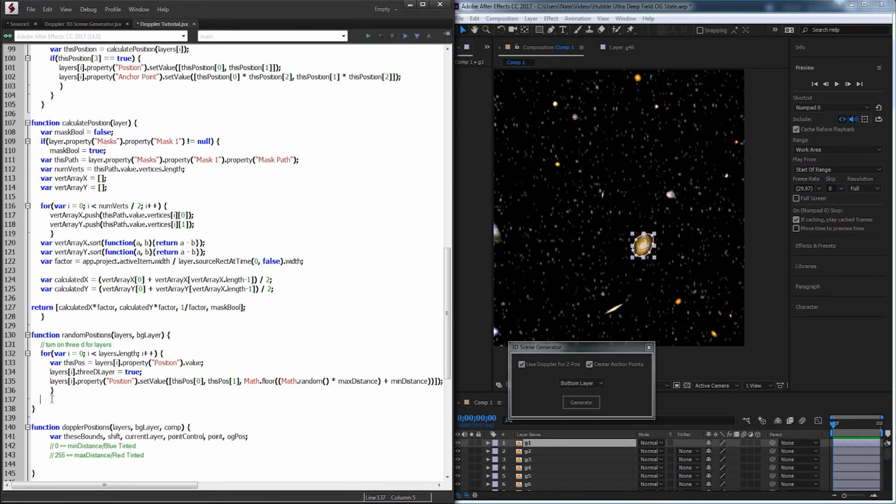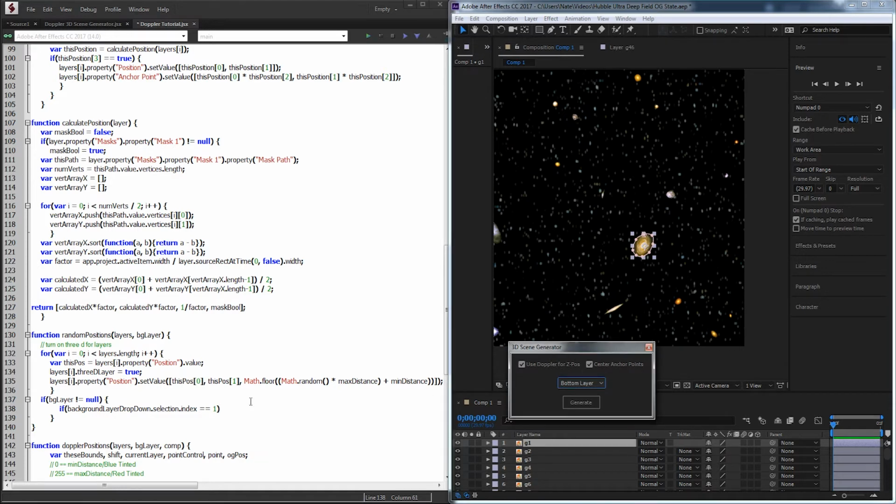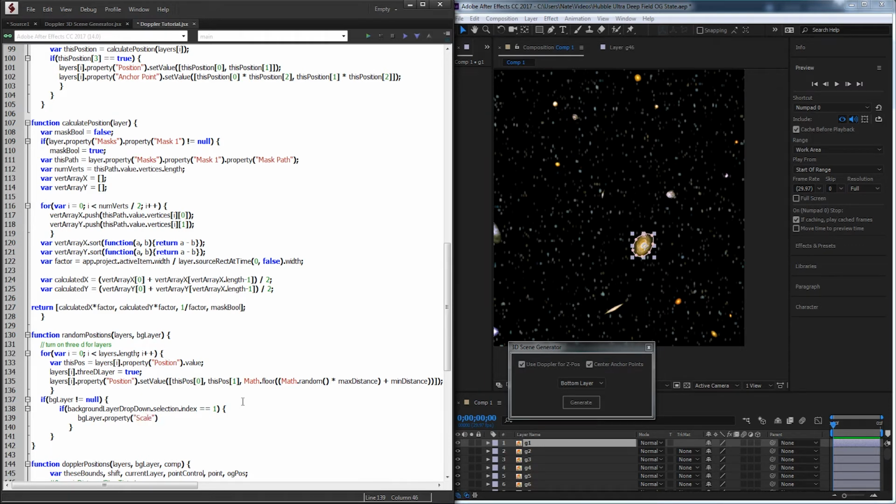Then we also need to take into account they might have a background layer. So I'm going to say if the background layer is not equal to null, so it exists, then what we want to do is first check if our background layer dropdown, if the selection index they've made is equal to 1, which means it's the bottom layer that they want to be the background. Then we need to grab our background layer, grab its property of scale, and we're going to want to scale it up quite a bit by setting the value. And the reason we want to do this is because we're going to be pushing it way off into Z space, so we need it to be the proper scale. So we'll just say 750 by 750 for that. Should be good, but you might have to compensate depending on the size of your background layer. And then we're going to grab our background layer again, and we're going to say 3D layer equals true.